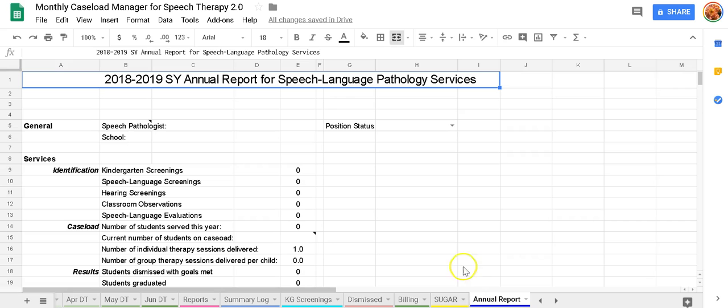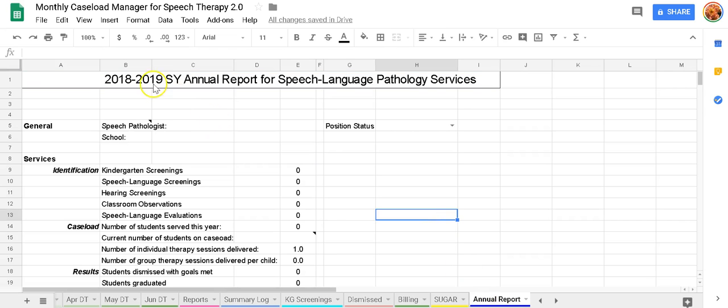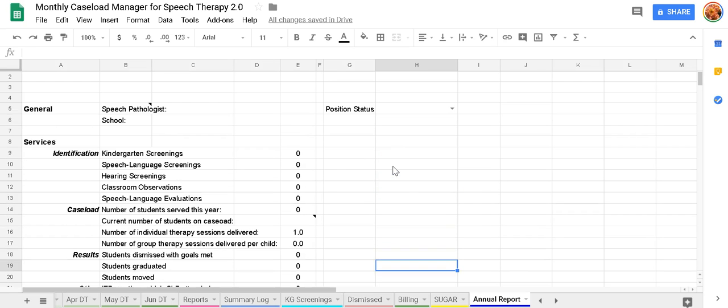Then the very end is this awesome annual report. This you will want to change every year, and that is not locked. You can put your name, your business name, you'll change the year, the school, whatever. Put in your name, your school, your position. Now, all of this, again, will automatically populate. You do not have to do anything.